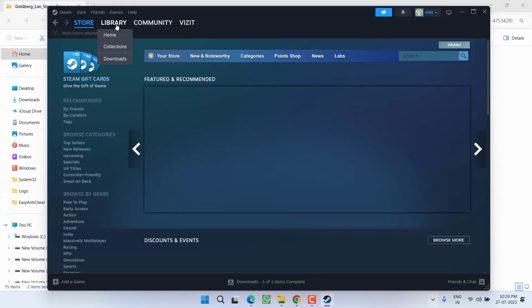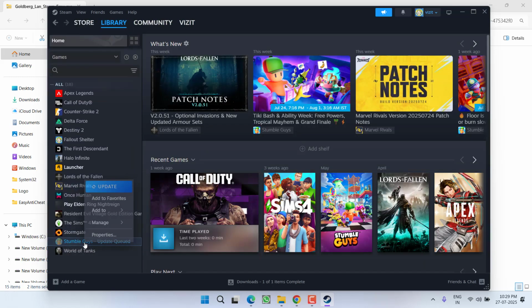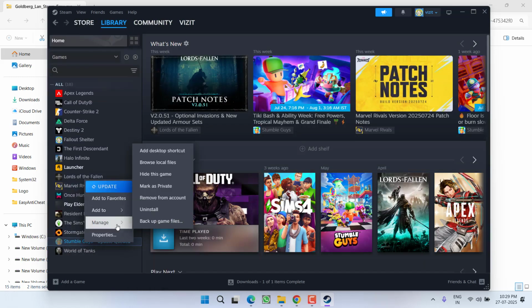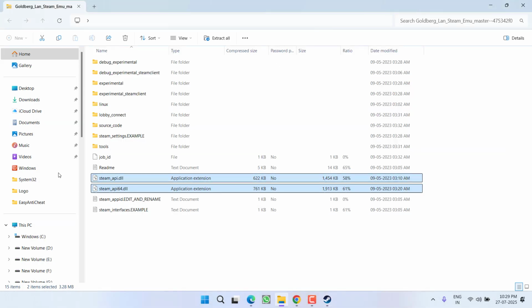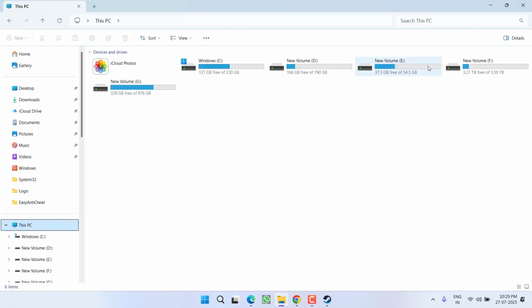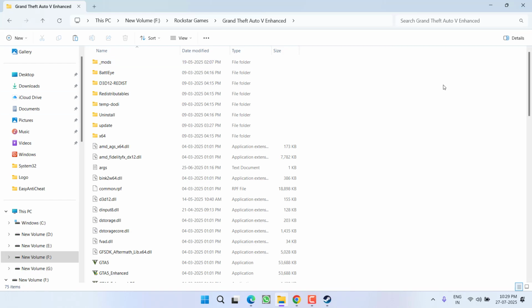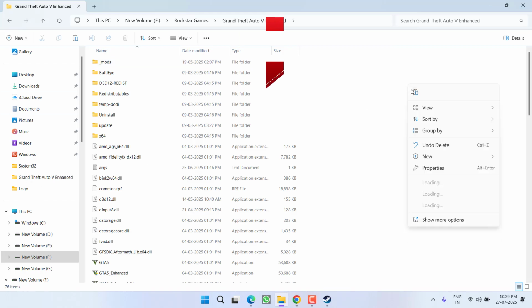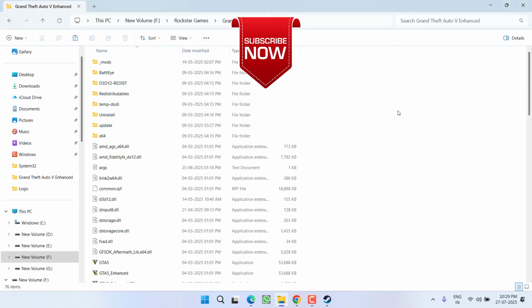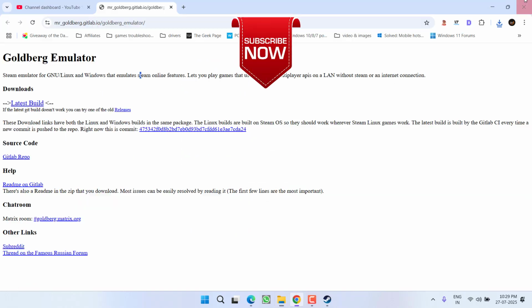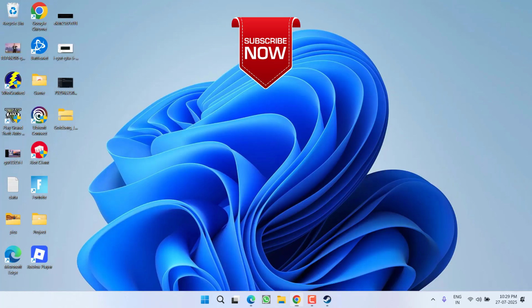Again, if you are using Steam, go to the library, right click, click on manage, and here you will find the option of browse local files. Click on it to browse the game files. At my end, the game is installed in this PC, F drive, Rockstar Games, and here is GTA 5. Open the game directory, right click, and paste the files. Once both the files are pasted, relaunch the game, and the issue will be completely fixed.